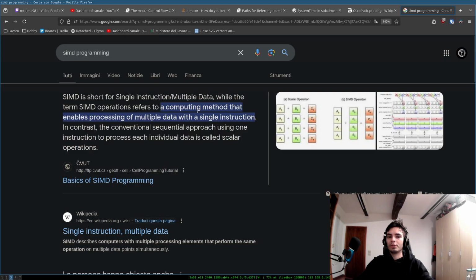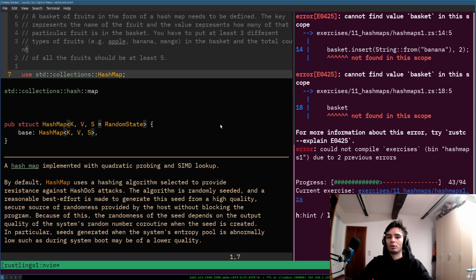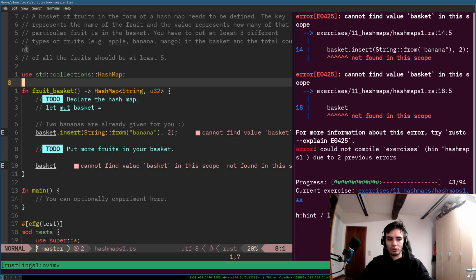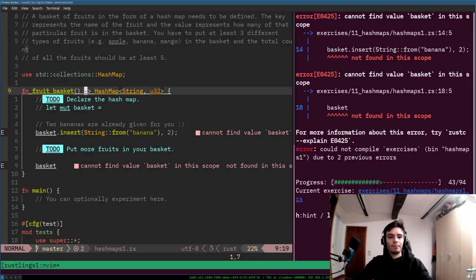While the SIMD operation refers to a computing method that enables processing multiple data of a single instruction. In contrast, the conventional execution approach using one instruction to each individual data is called scalar operation. Okay. So I can look up more than one data at a time. I'm gonna be honest, I still don't quite envision how you can compress operations into one, but that's okay. So this is our fruit basket, gives a hash map of string and integer.